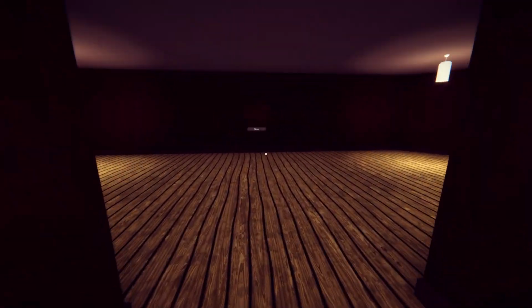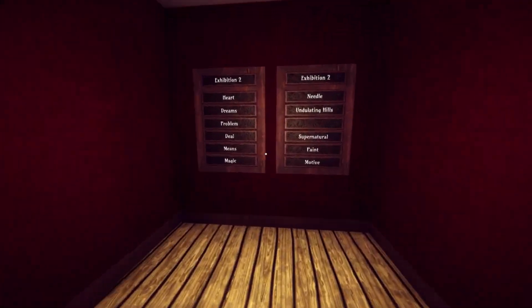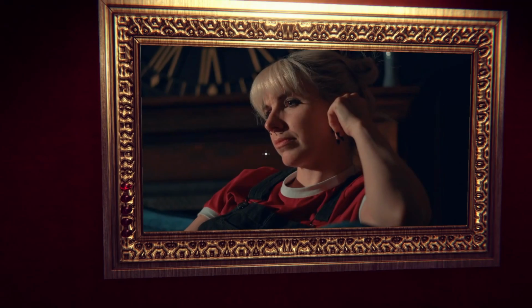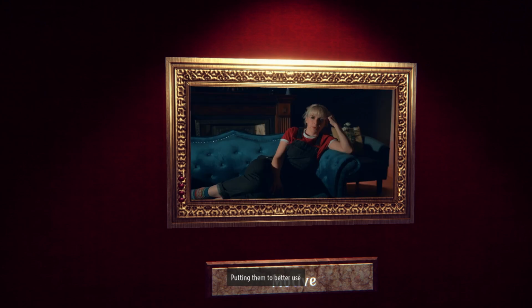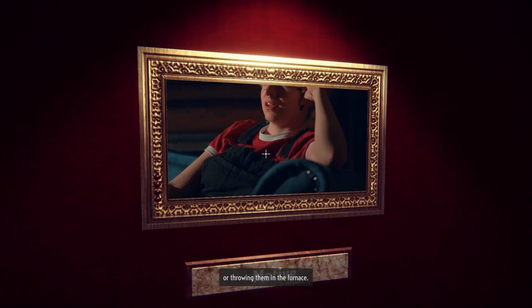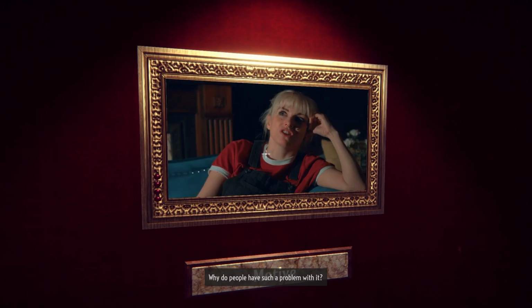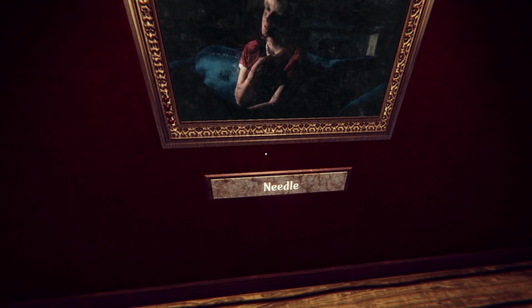Needle. Shit. What goes to needle? Motive goes to needle. Well, we'll ask her about motive. Fuck. They're already dead. We have a couple of eyes. It's fine. Recycling them. Putting them to better use than just dropping them in the ground or throwing them in the furnace. Why do people have such a problem with it? So she's a cannibal. No, but... What? She eats dead people, Space.